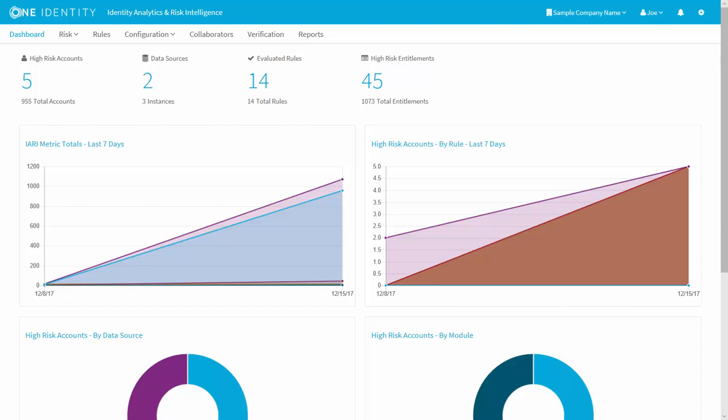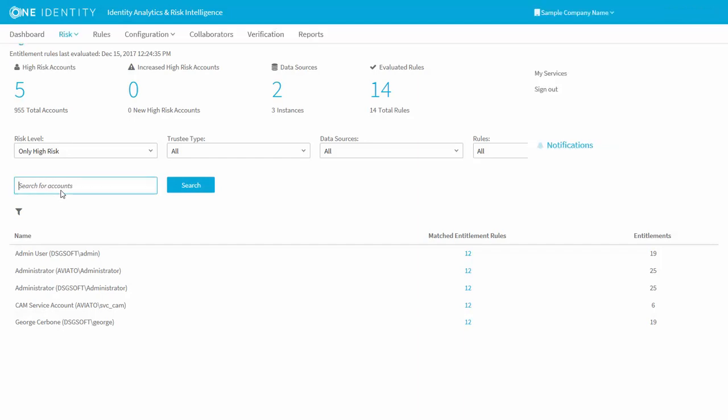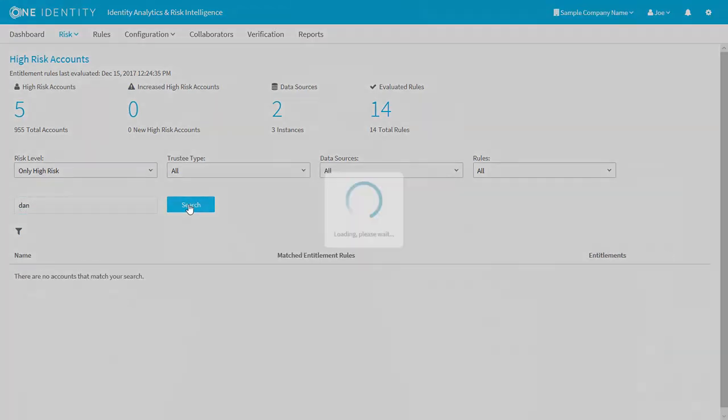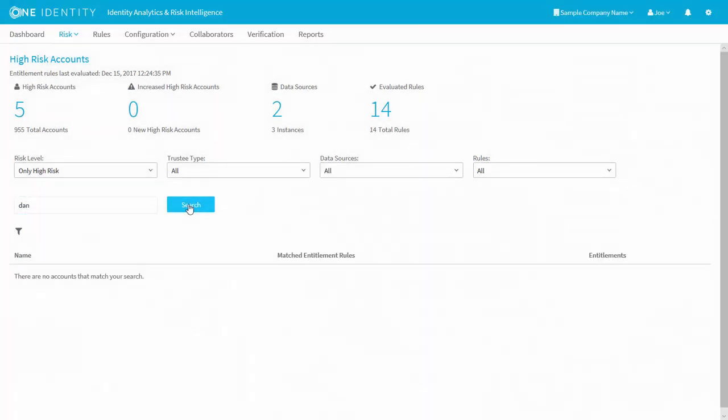So if that person was Dan, let's go over and take a look right now at risk and high risk accounts and search for Dan. Sure enough, he doesn't come up. Now, why is that? If you had an entitlement that enabled you to take down the Hyper-V environment, why isn't that something that Starling told me?